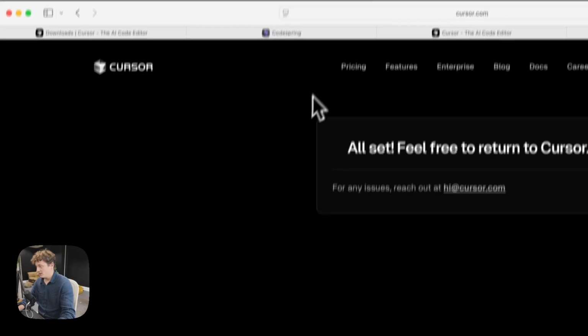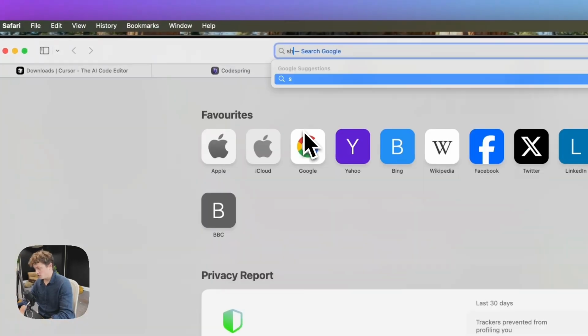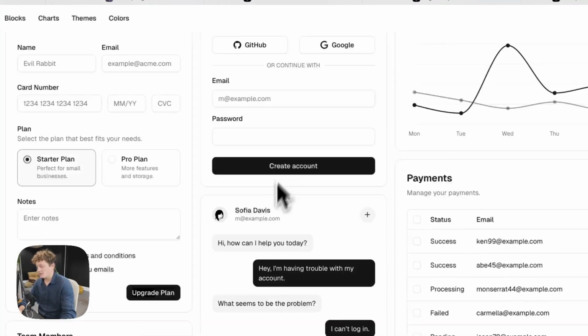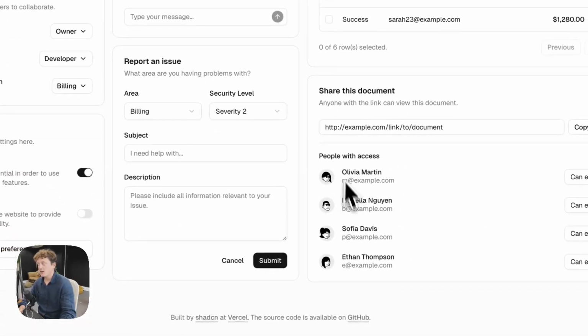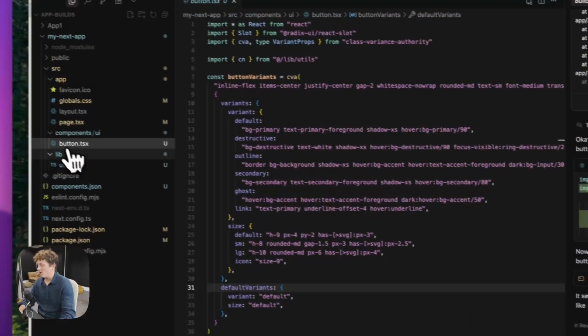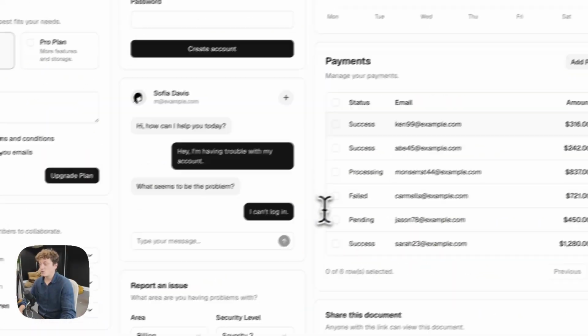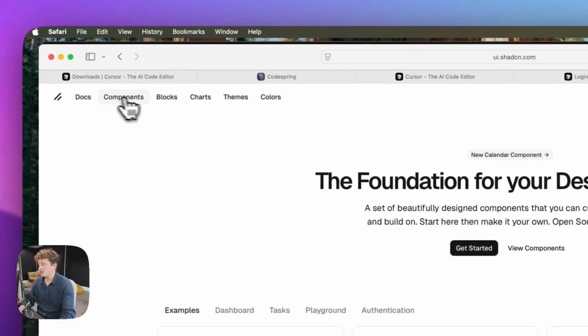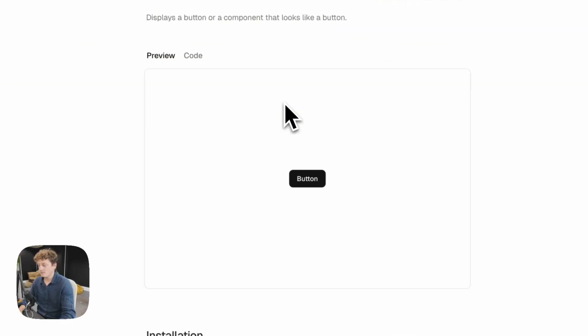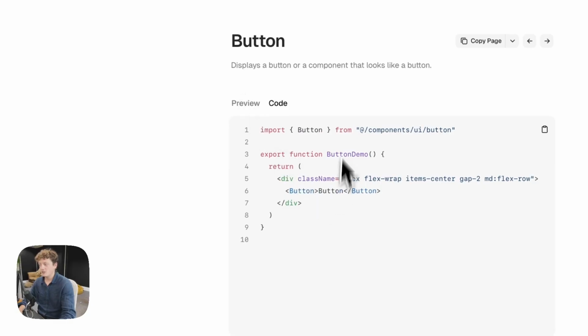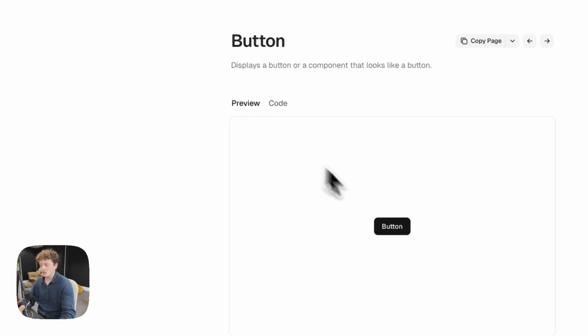Now, if you want to go to Google and search for ShadCN, click on the top link here, and these are components, okay? If we scroll down, all of these buttons here, like the upgrade plan, the create account button, the submit button, they all look the same. And if we come into our app, this button here will be the same as these buttons here, okay? That's just because of the UI library that we've used. If you click on components and then click on button, this is the button we've already got installed in our app, okay? So we don't need to write this code ourselves, we've already installed it into our app.